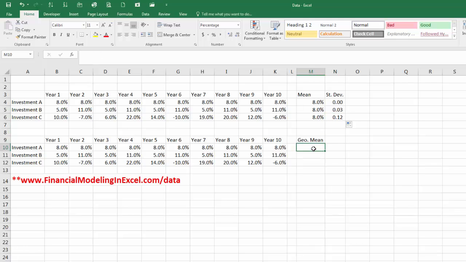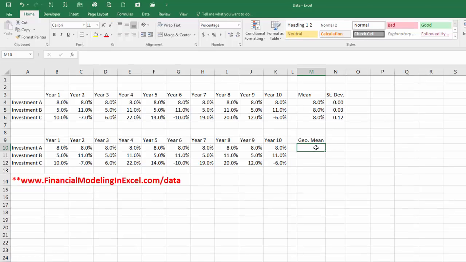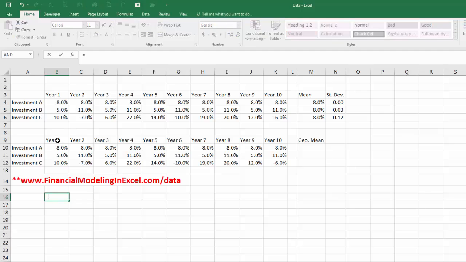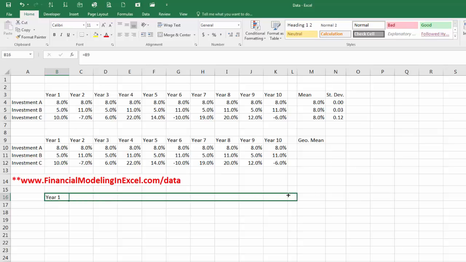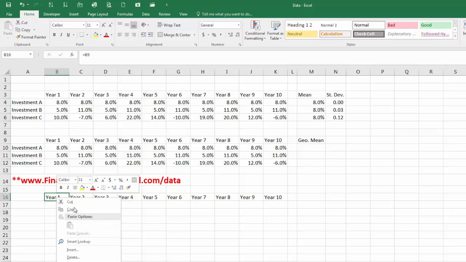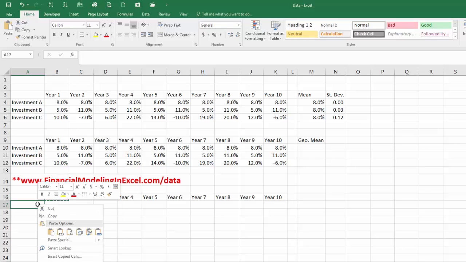Now, geometric mean is not as simple. We're going to have to do a certain set of tasks in order to generate the geometric mean. To do this, first we have to find the annual compound rate. And to do this, we're going to have to generate some compound returns. So let's start referencing some cells. We'll begin with an equal sign and then click on B9. This is going to just give us our headings. Excellent, and then we can copy that and paste there.